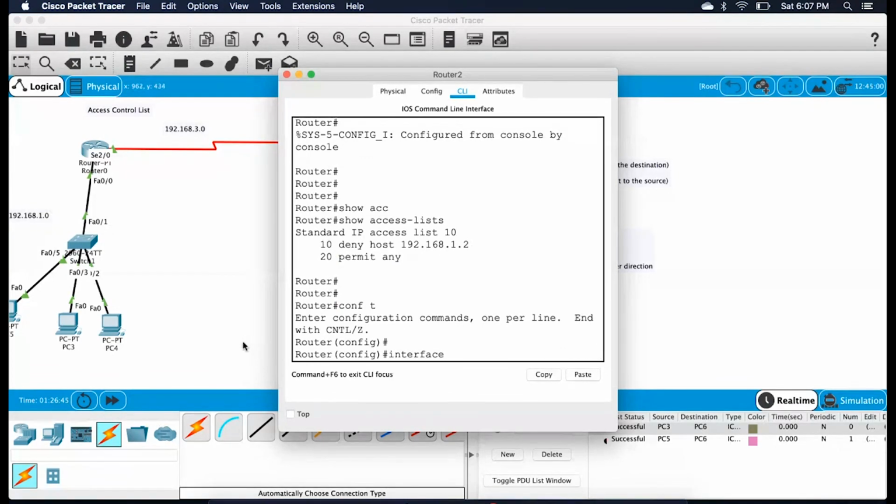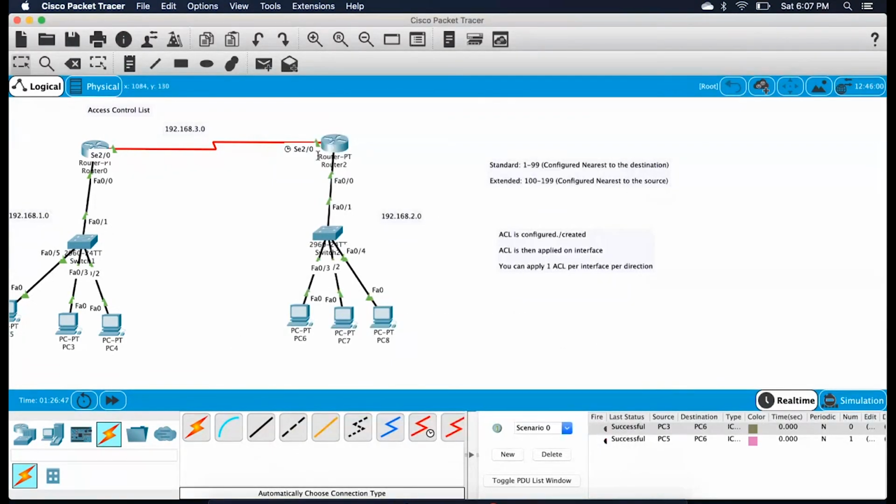Then we go to conf t and say interface. Where do we need to apply it now? We need to apply it on FA0/0. And in which direction? As the traffic is coming inside of SA2/0 and then it will go outside of FA0/0 to reach out to this network, we will configure it on FA0/0 in the outward direction.